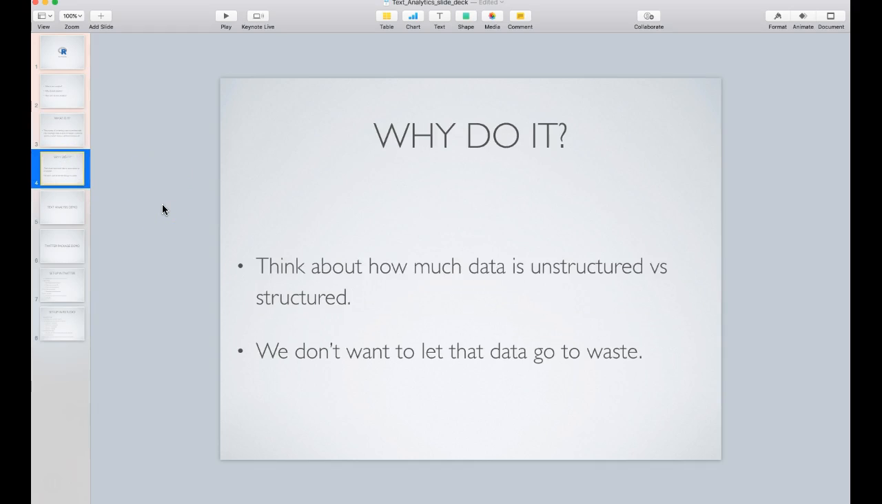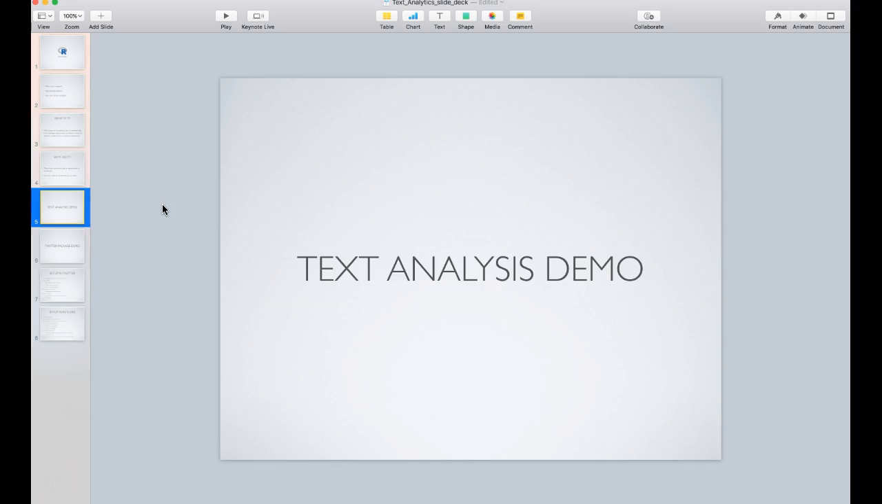Think about how much data out on the web is unstructured, and what that means is that it's not in a table, it's not nicely organized for us to do initial analysis on, and not in columns or rows or anything. That would be structured data, but unstructured data does not have any of that organization, and we want to take advantage of all that data that is out there that is unstructured, and we definitely don't want that data to go to waste, because there's a lot of value and there's a lot that you can do with unstructured data. So let's jump into how we might do this.